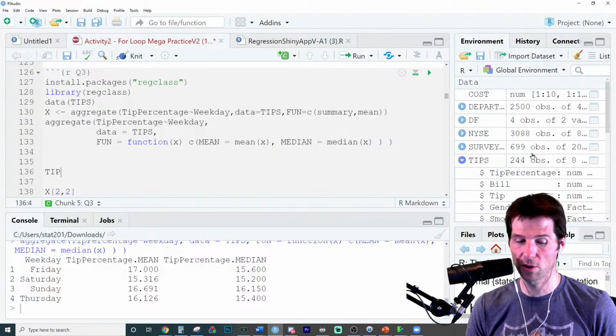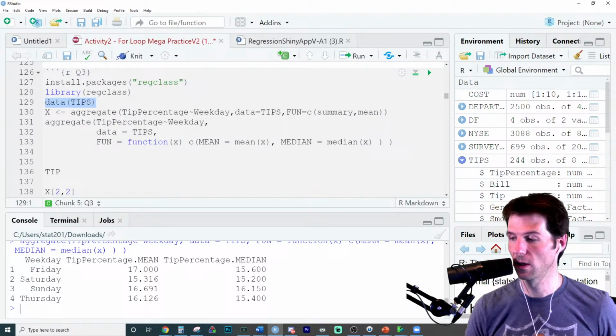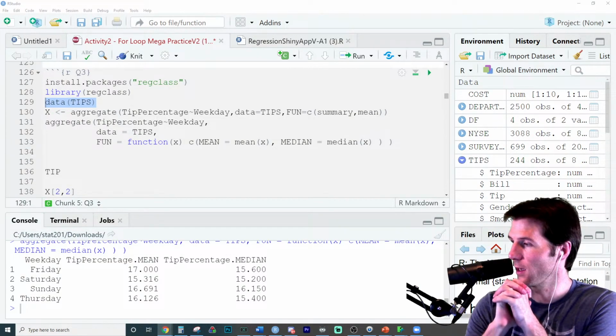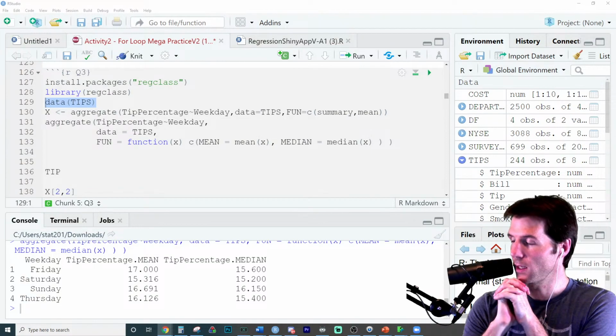Tips is not found. Make sure you do this. Once you've got it loaded up, make sure to run data tips. Great questions right there. Make sure you have data tips loaded up. Thank you everyone for following along right here.